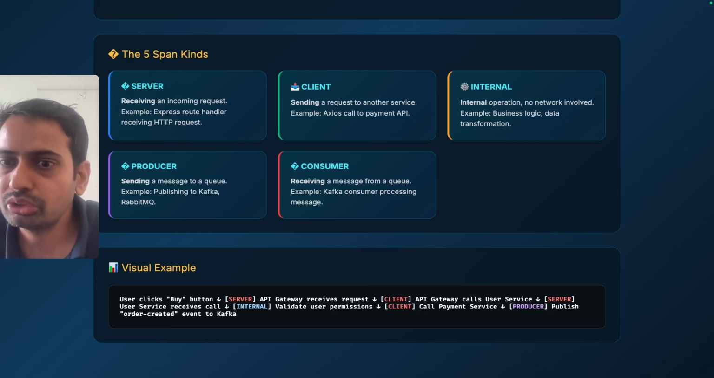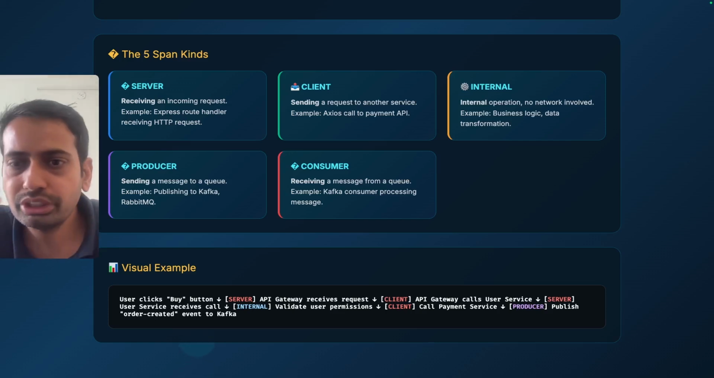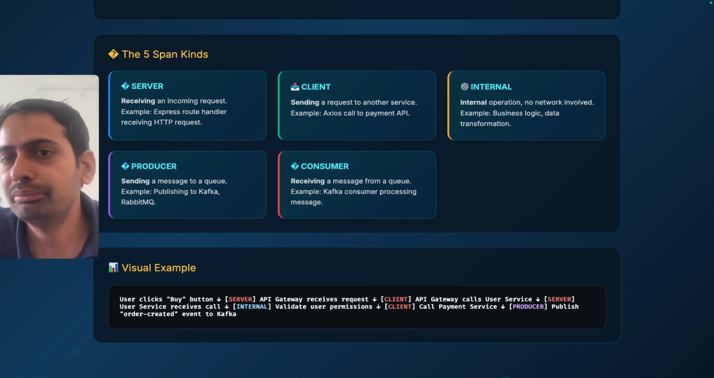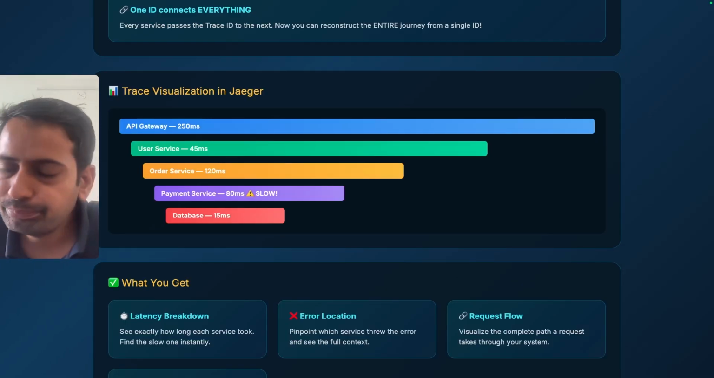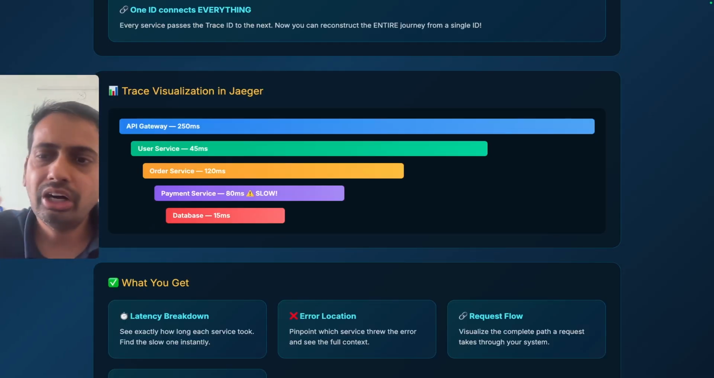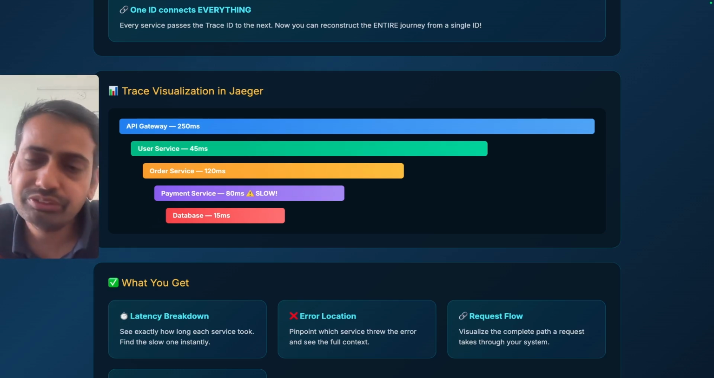User service receives a call, internal. Then it sends it to the asynchronous API gateway producer. These are the labels which can help you. These are the kinds of spans. Now these traces and spans, or these labels, is there any industry standard in which we can define them?